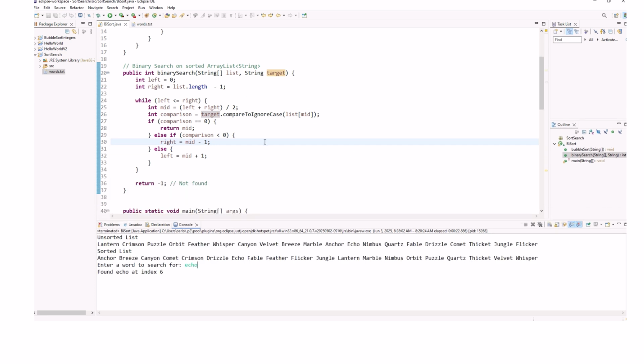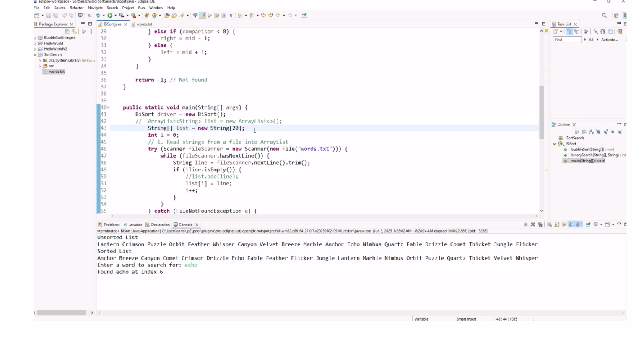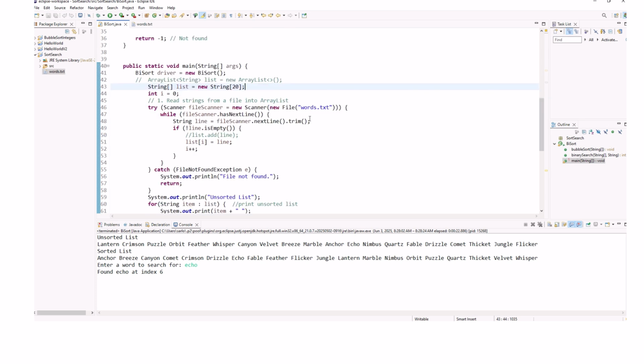Now I'm going to give this code to you. You can play with it. You can do your own words. Just go grab 20 words. Notice this is an array, so don't grab 25 words or you'll get an error, because I wanted to sort the array. I didn't want to sort a list.